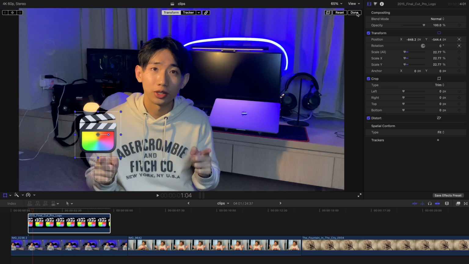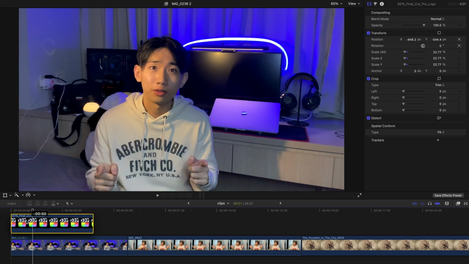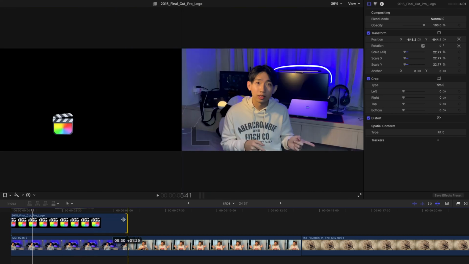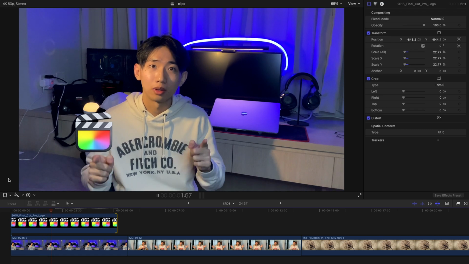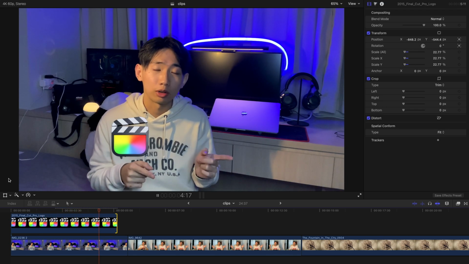movement, and click on done, and you can change the position or lengthen the entire duration of this still image of Final Cut Pro's logo. And once you hit play, this logo is going to move where my hand moves.